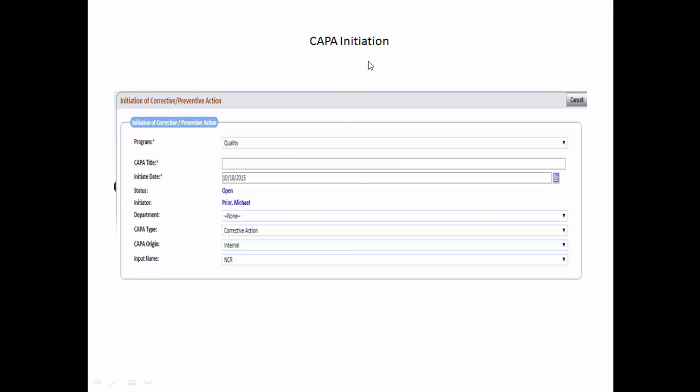Initiation screen of Kappa is very similar to nonconformance. Simply choose the Kappa type, origin, and any input names. Input names are relevant to the origin of the Kappa and who or what may have been involved in the corrective action decision process.